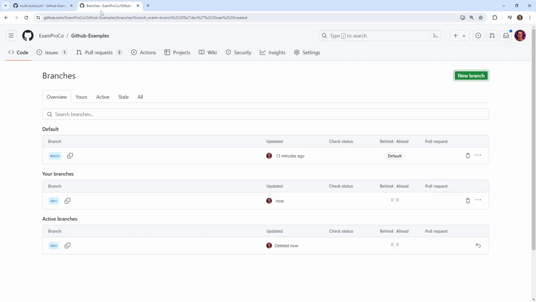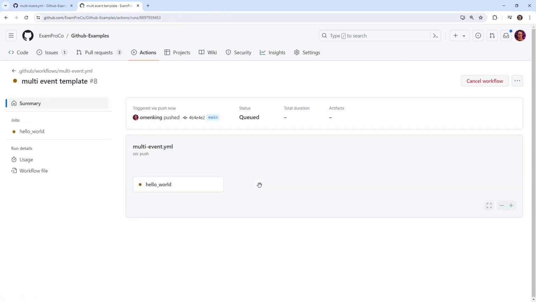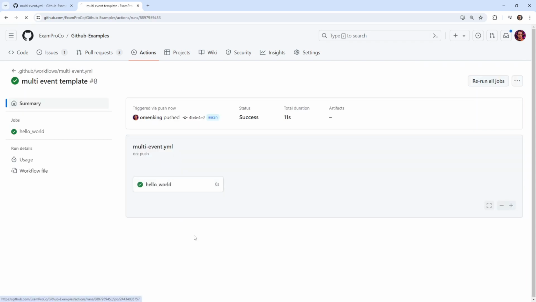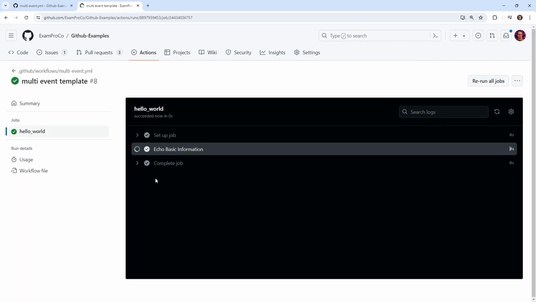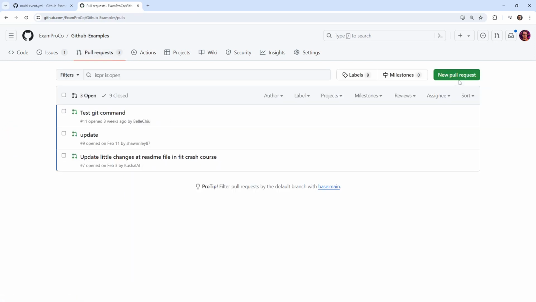I'm going to go back over to actions, and immediately we can see a run has occurred. We'll click into that, and this has happened on push. Understand that as soon as you have a push on main, it's going to occur. All this thing does is say hello world, I think. There we go. Now the next question is, what happens if we do a pull request? Let's go ahead and try this.